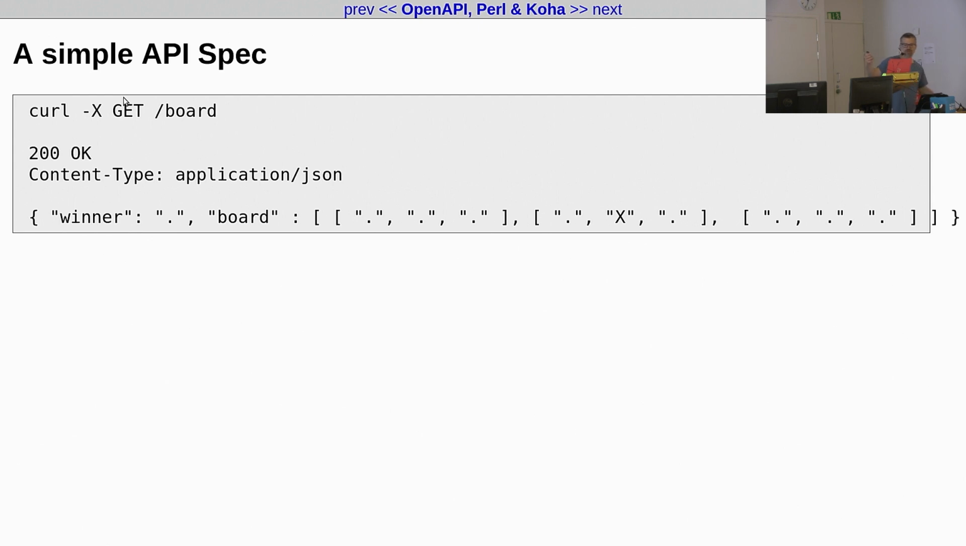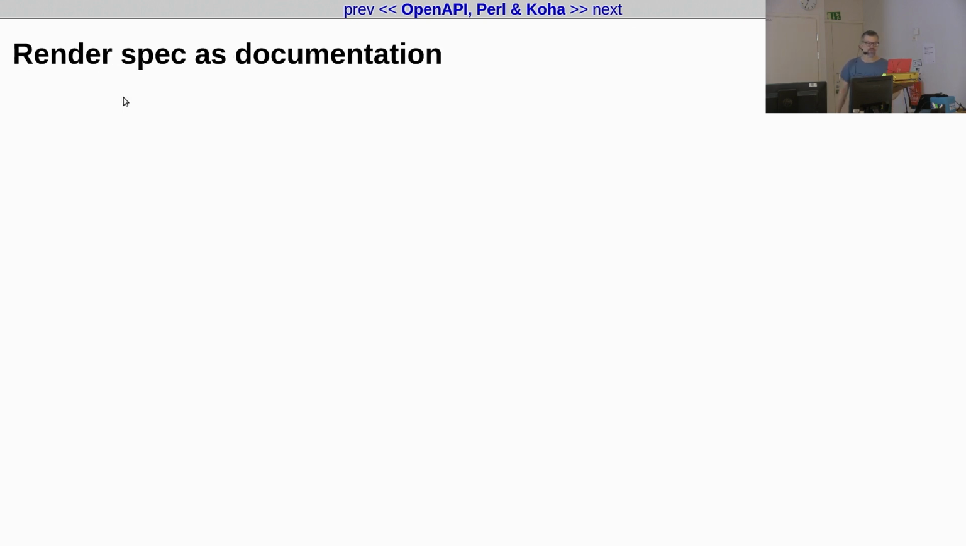So again, 200 okay, it's content type application JSON, and you have the winner is dot, so there is no winner yet, and here's the dump of the board, which is this 2-dimensional array with 3 values each.